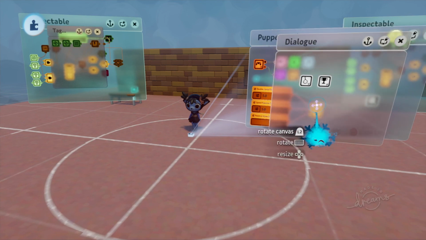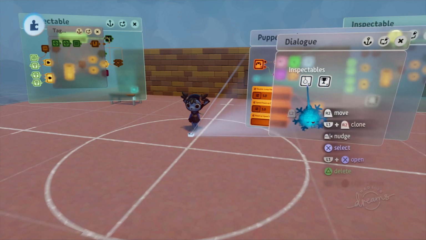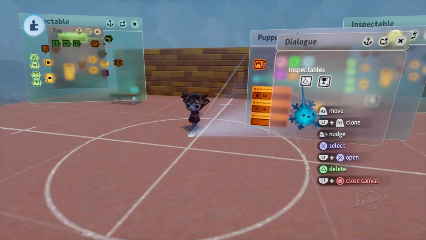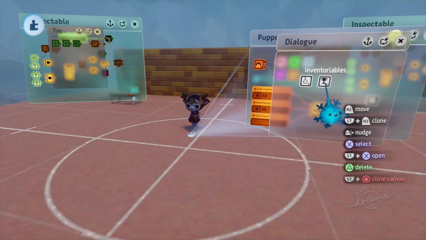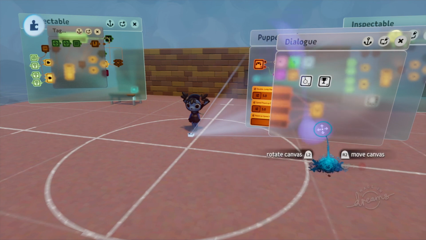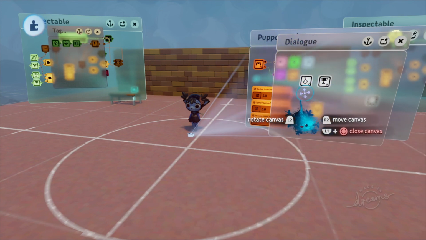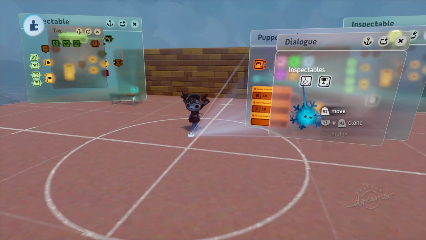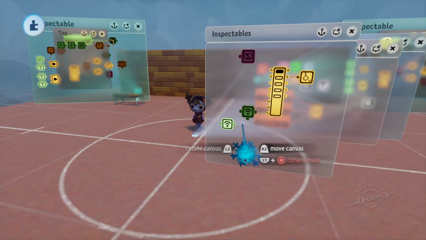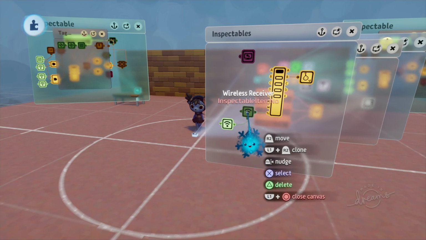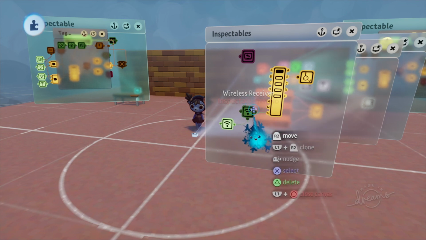If we open up the dialogue chip, you'll see two more chips inside, one for inspectables, which is what we're working on now, and one for inventoriables, which we'll work on in another tutorial at a later date. So open up the inspectables chip. In here we have a wireless receiver which is receiving the inspectable item number.